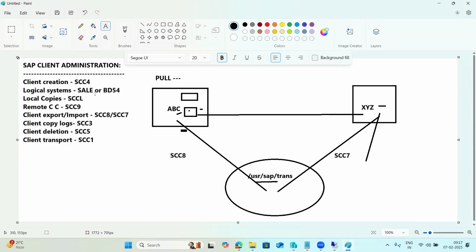Sir, can we do export and import in parallel, or once export is completed, then we have to do the import? Once export is completed, we have to do the import. Parallel is not possible. Okay.